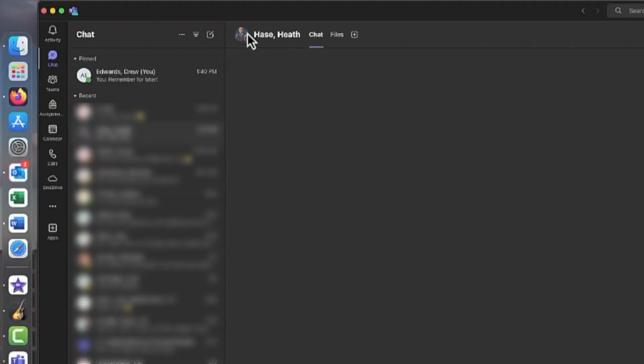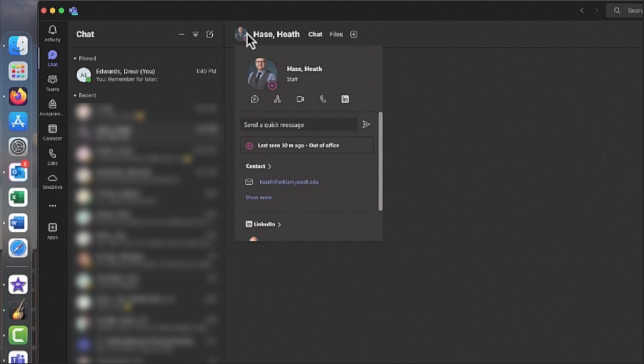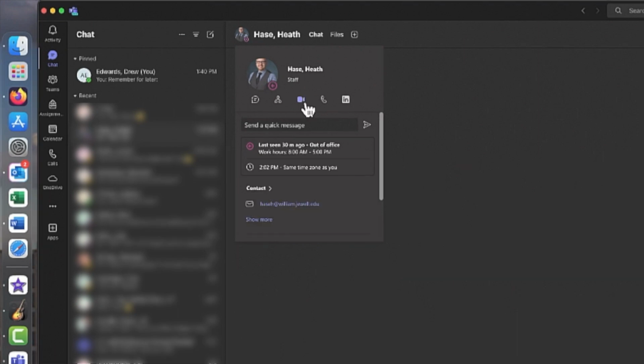By hovering over the person's pictures or initials, you can see their current availability status or the next time they are free. If you need to have an actual conversation, you can voice call or video call them by clicking on the icons.